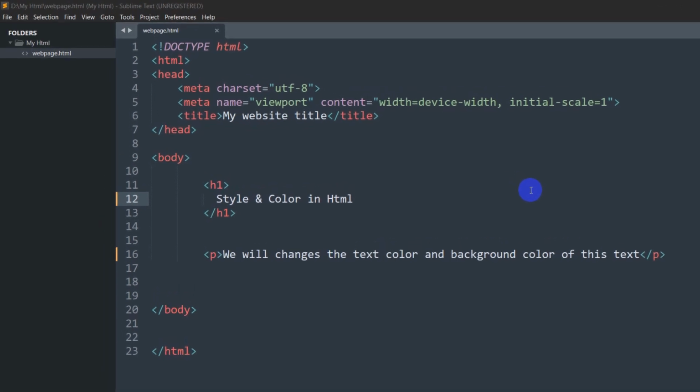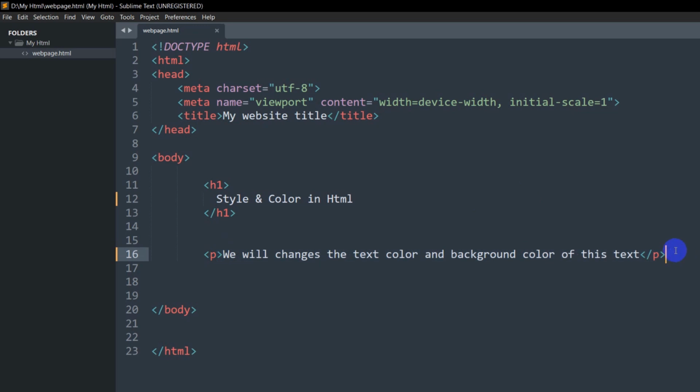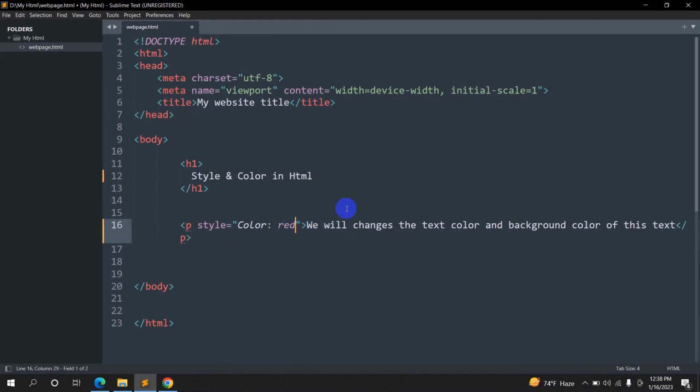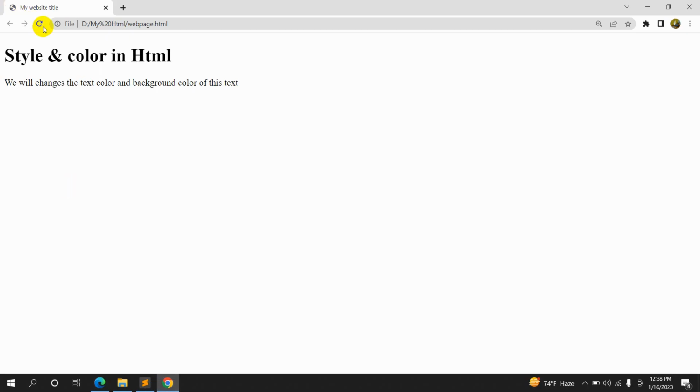In this tutorial, we'll add some color to our text and also to the background of our HTML code. So here you can see we have a p tag, and inside this p tag we can add different kinds of style. First we want to change the color of this text. So inside the p tag we need to say style, and we'll say color. Let's say we want the color to be red. If we now save it and refresh, you can see the text color changed to red.